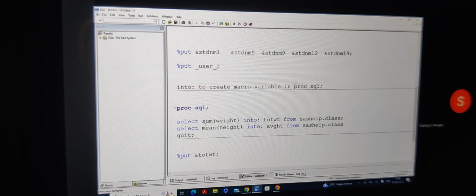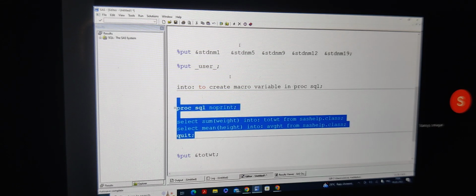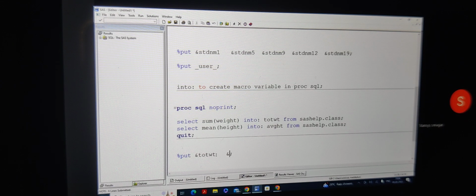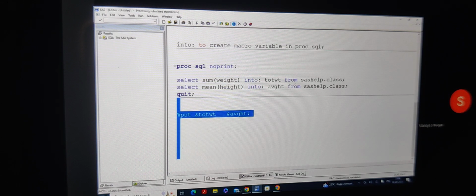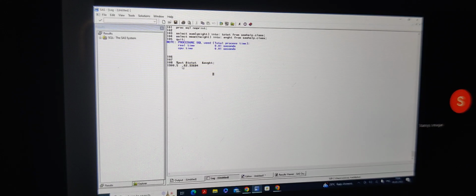Now, I do not want to have any print, so I am going to specify an option called noprint. First of all, I execute this program. Since I created a macro variable, I want to check the value using the %put statement. This time, I am writing &avg_ht. Now I am executing this statement. The average height value is printed in the log window: 62.33684. That is the average height of all the 19 students.